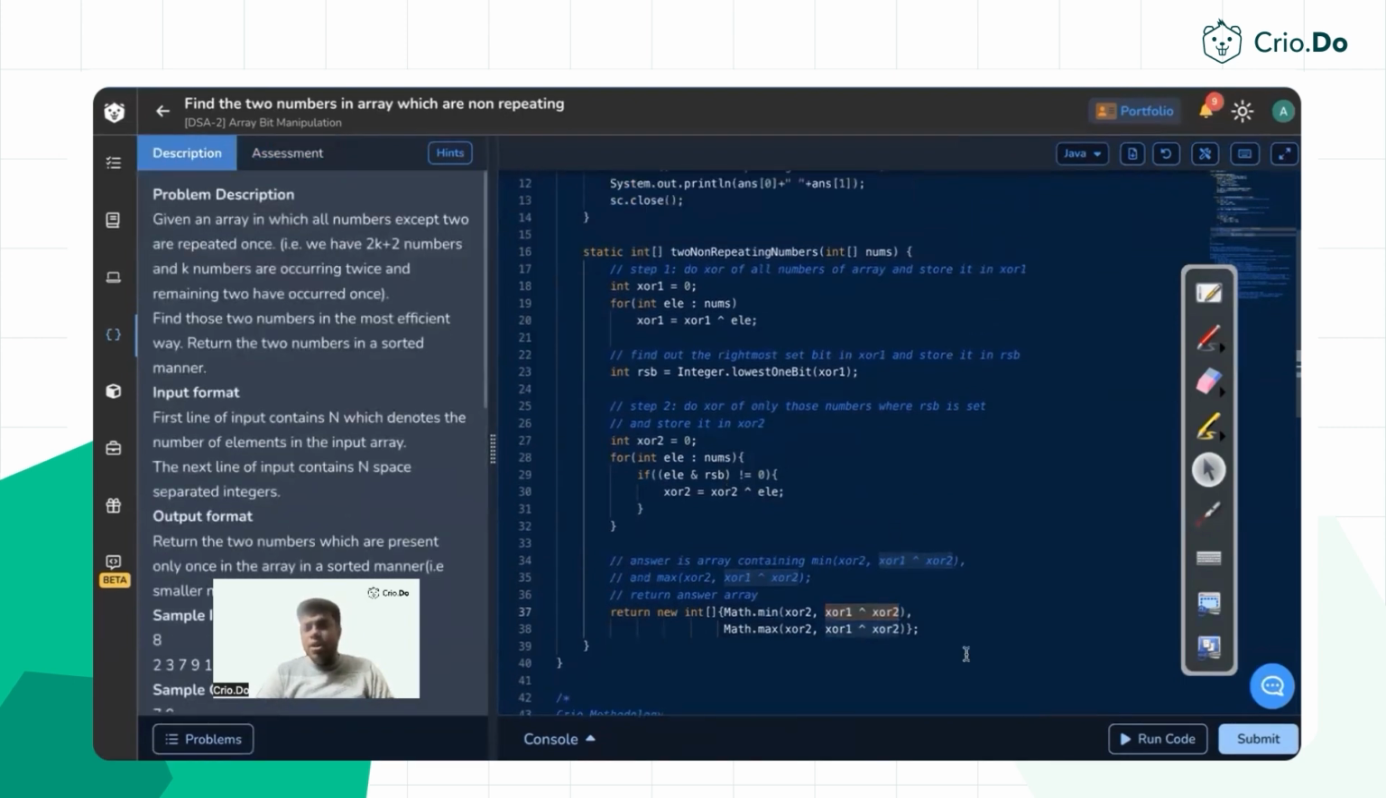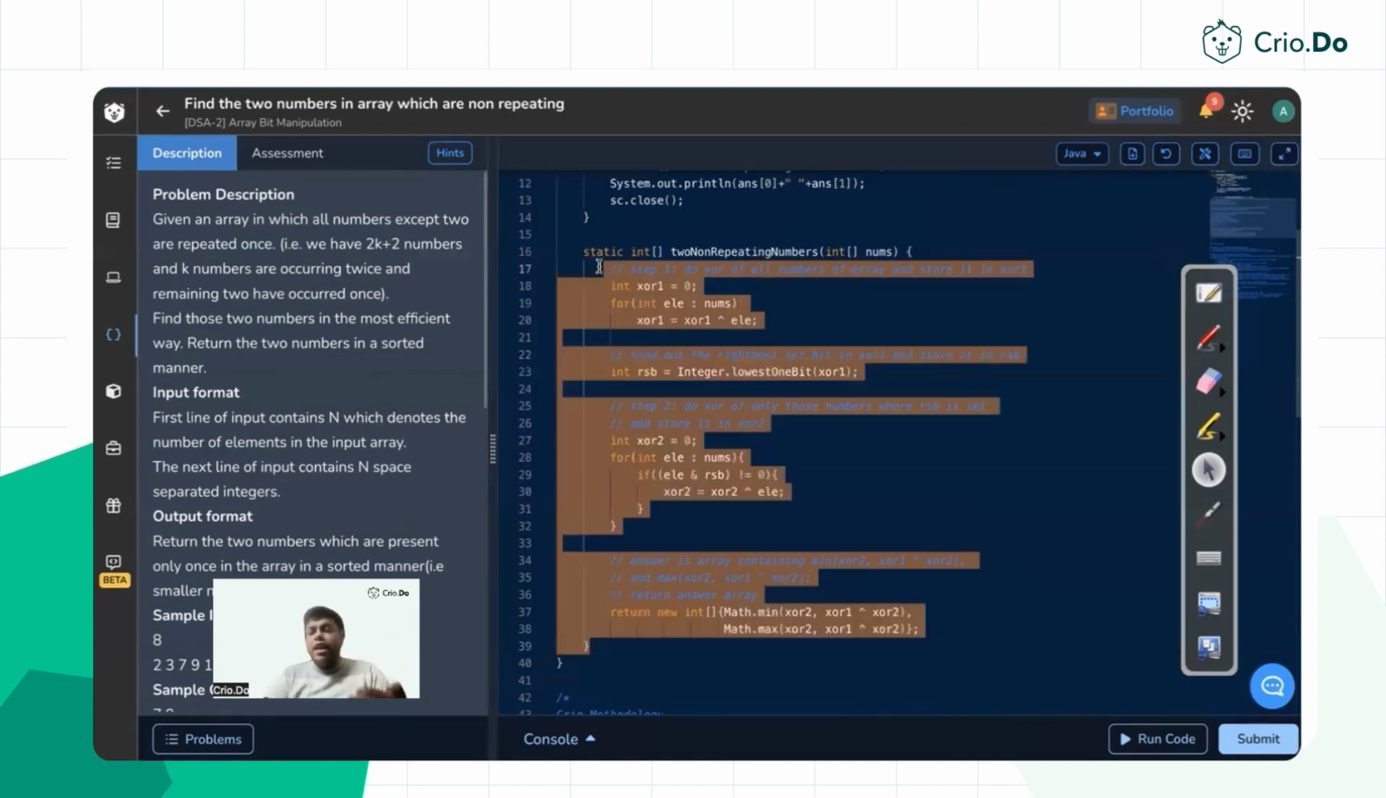And this is the code working in linear time complexity. Linear plus linear is linear, and these operations are constant operations. So overall time will be linear and space will be constant because we are not taking any extra data structure as such. So it is a linear time, constant space solution for the problem of finding two non-repeating numbers in an array in the most optimized fashion. With that, we are done with the problem.